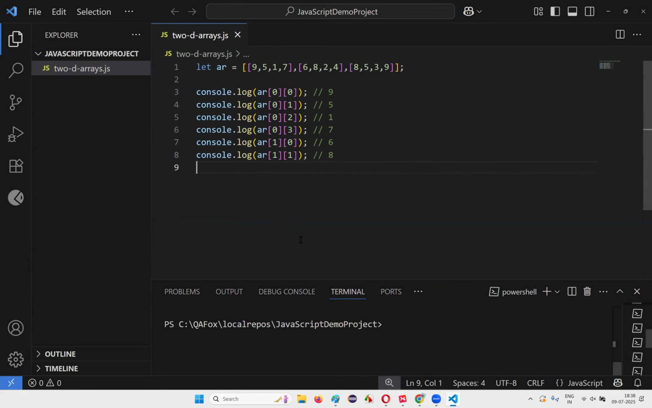Then console.log ar[1][2]. That means here in this 0, 1, 2, right? 2 will come. Then console.log ar[1][3]: 1 means 0 and 1, that is the second element of this two-dimensional array. In that, I want to access 3. 3 means 0, 1, 2, 3. Third index, 4. 4 is coming here.